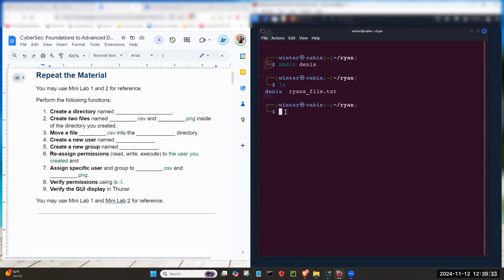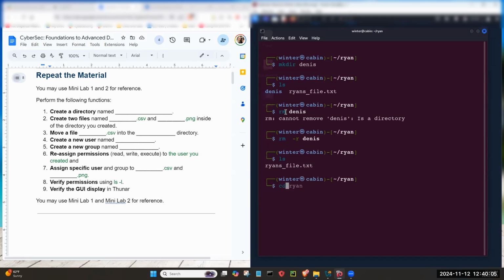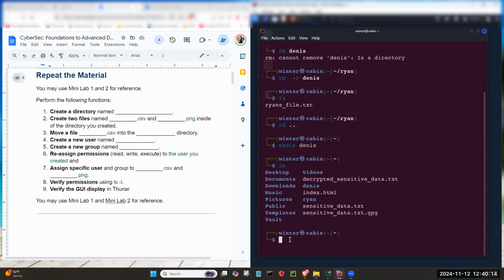Let me delete that. How do you delete a directory? Remove. That's rm. Oh, I don't need to do sudo. And then Dennis. Give me a minute, and I'll figure out how to do this. There we go.